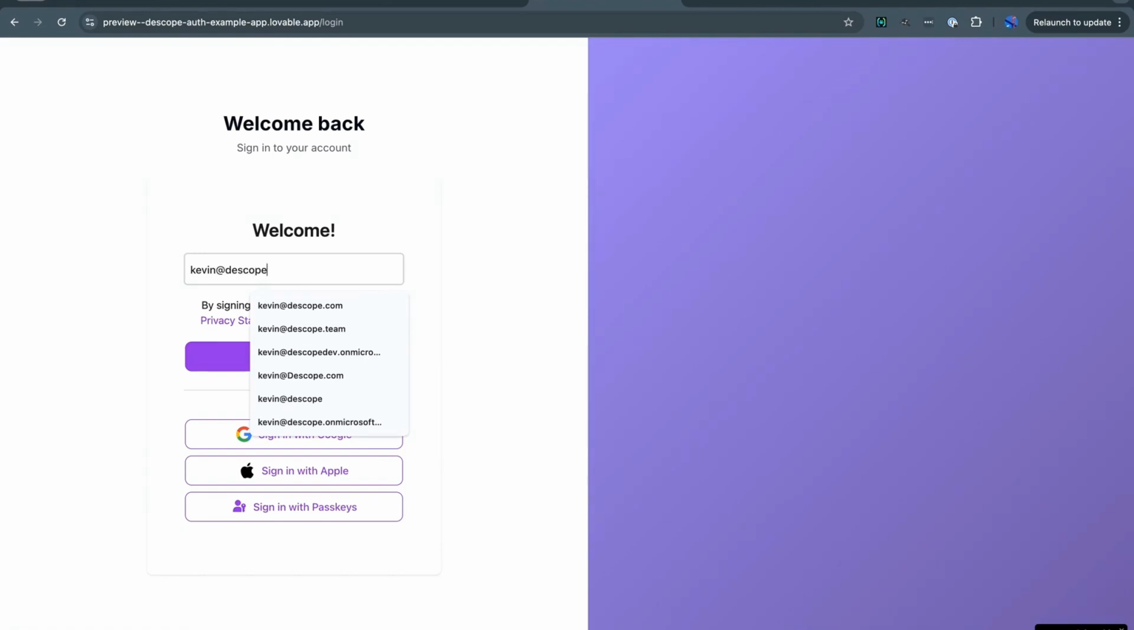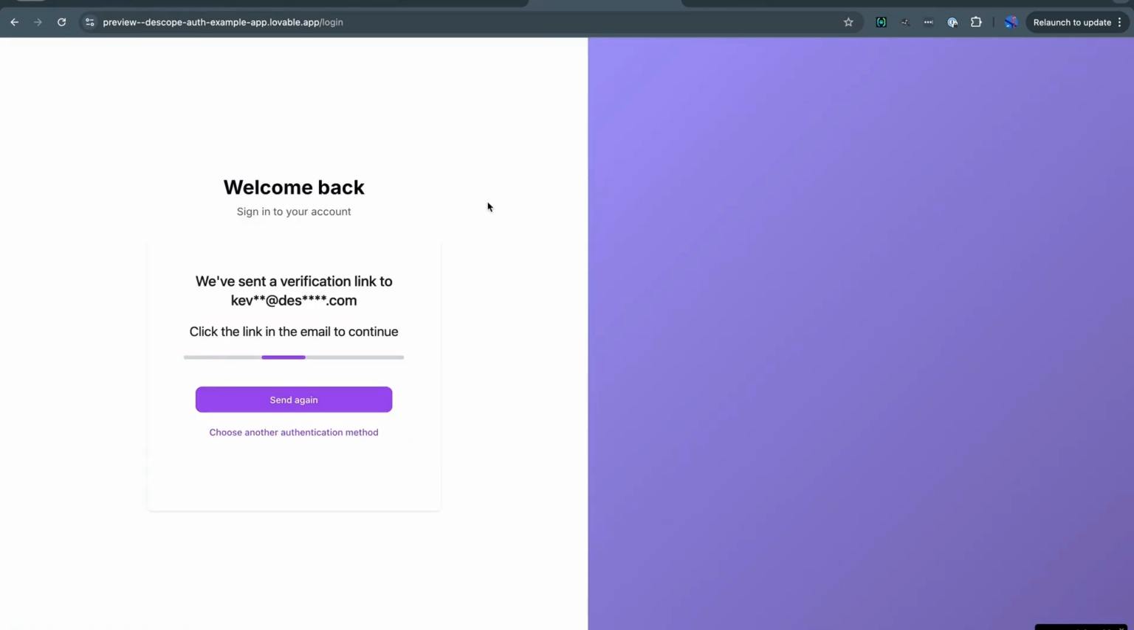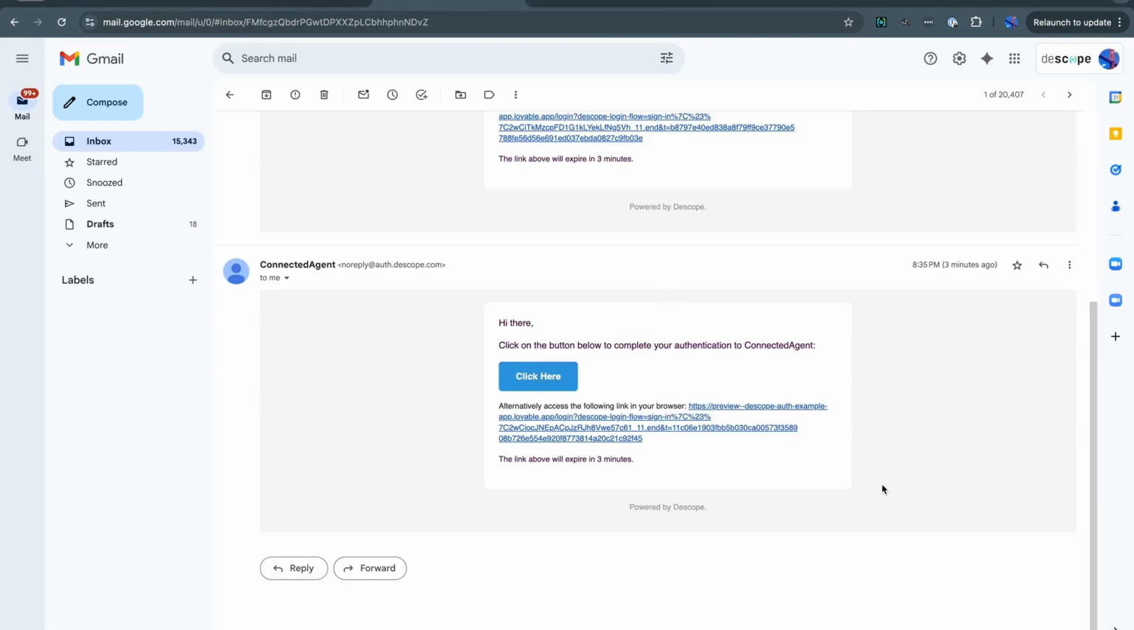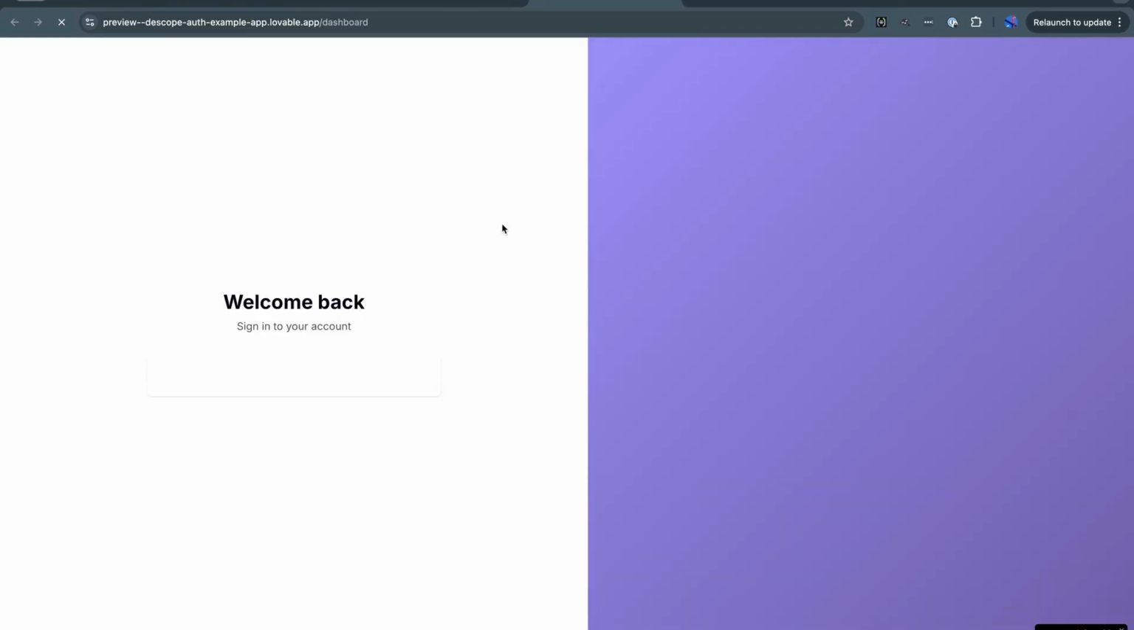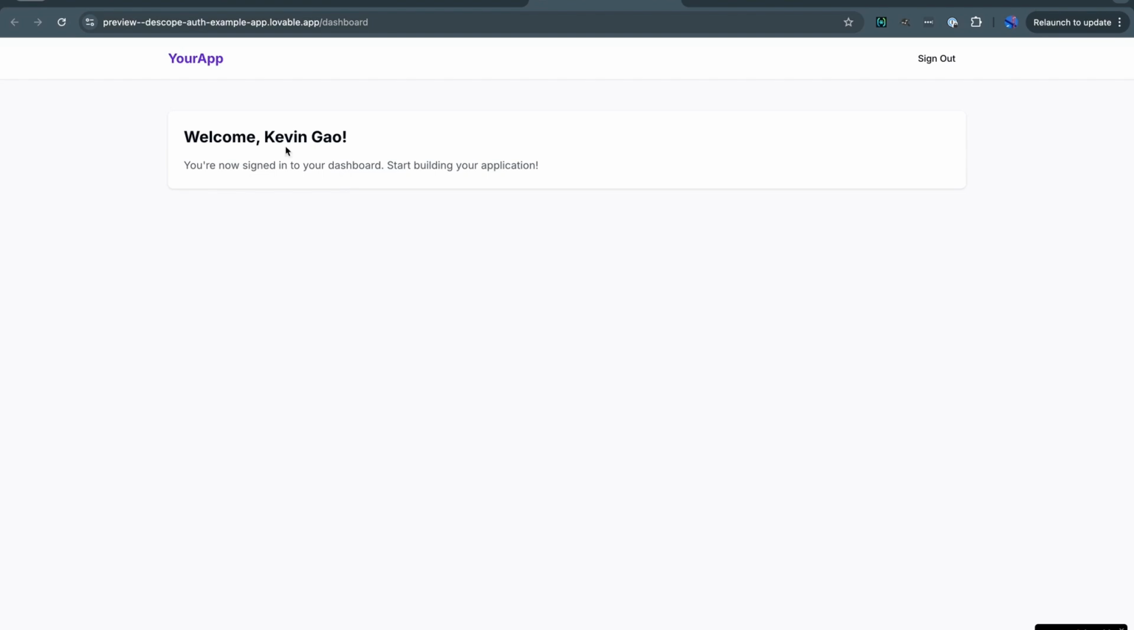I can go ahead and type in my email. I'll get a magic link sent to me. I click on it, and I'll be automatically taken to the app. And as you can see, from the useUser hook of the React SDK, it knows who I am.